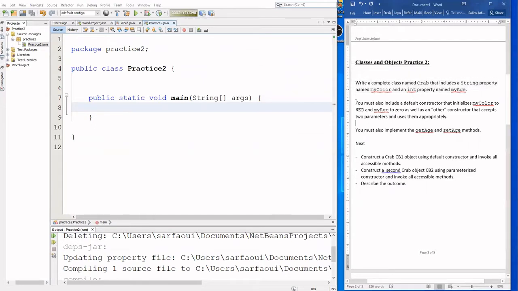And also it's asking us to include a default constructor and another constructor that accepts parameters. So we have a default constructor and also a parameterized constructor, two constructors here. And in addition, we also need to implement getAge and setAge methods, two of those methods. And later, we'll take a look at the following part of the requirement. So let's start by creating the class first.